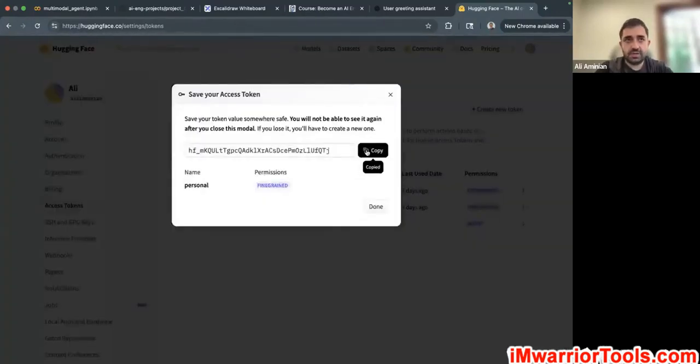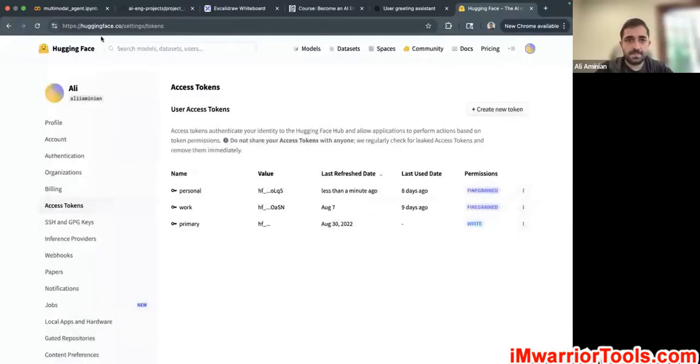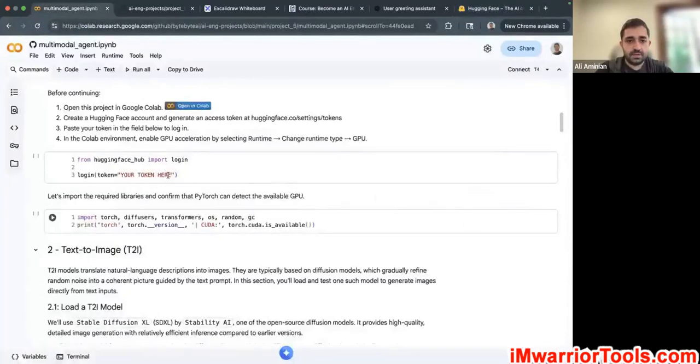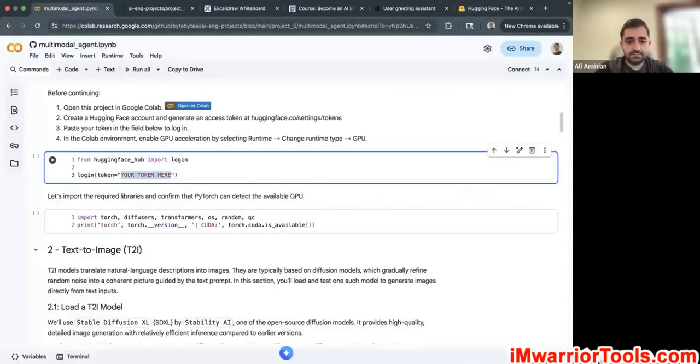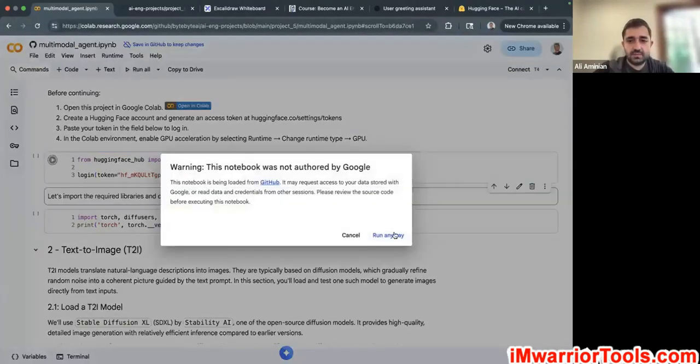And then it would give me a new token. I'm copying it and pasting it here. So now this should allow me to download whatever models require Hugging Face login to work, and I can download them. So let me run this cell.